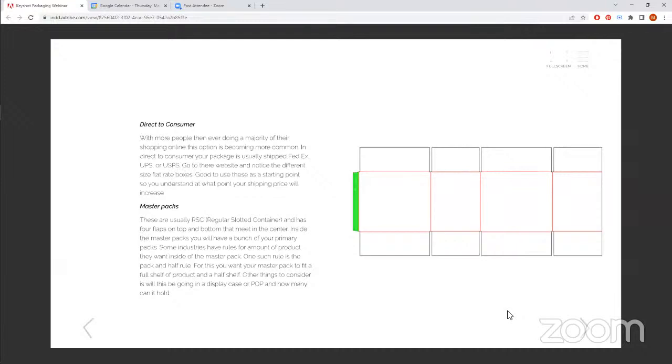And for this, it's a master pack, which would be inside it, you would have enough to fill a shelf and then have half of a shelf still in the box. So that way they can put that master pack in the back room, so they have stuff to refill the shelf.